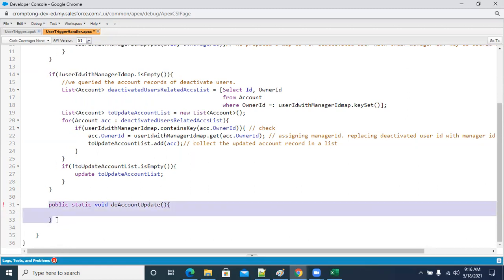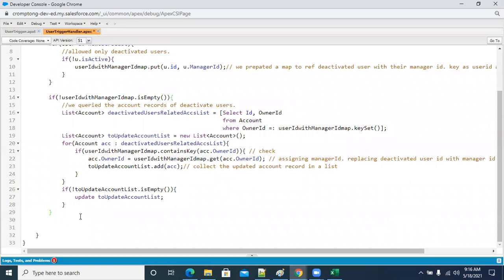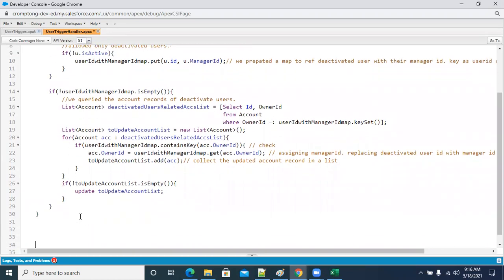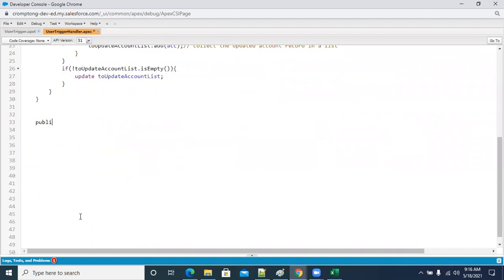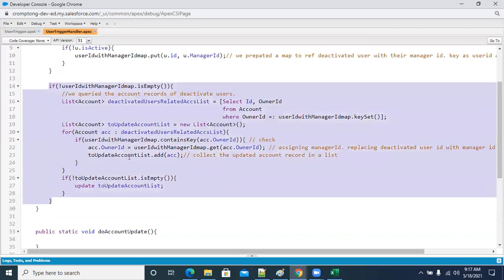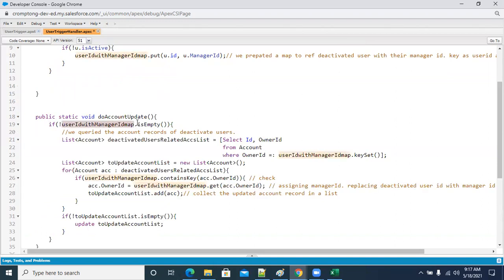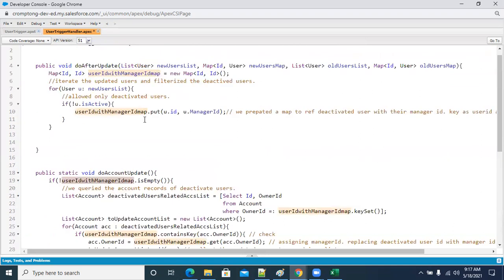What happened? Okay, see. I just wrote it inside a method. You should come out of the method. Public static void do account update. Save this one. This is an account update. Now, this is a normal method. You have to intimate to the system, boss, please consider this is not a normal method. Let's cut all this stuff and put it inside this method. And you supply this map here.